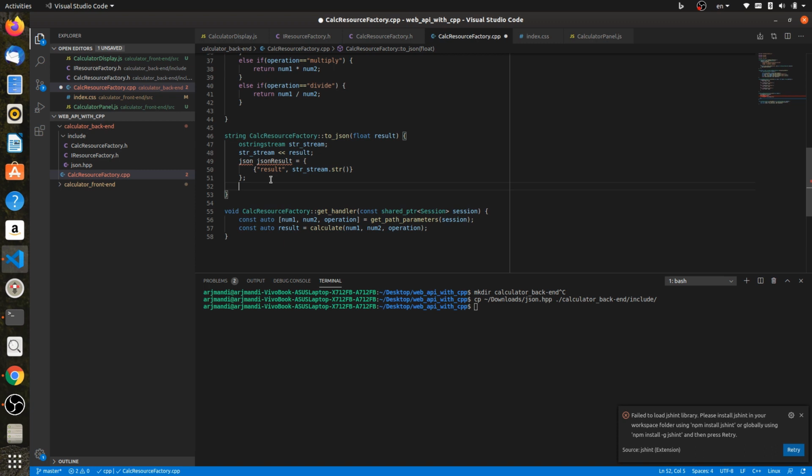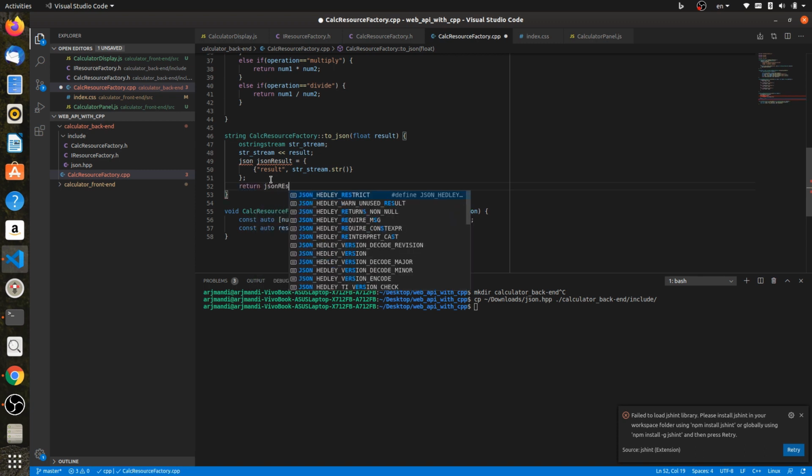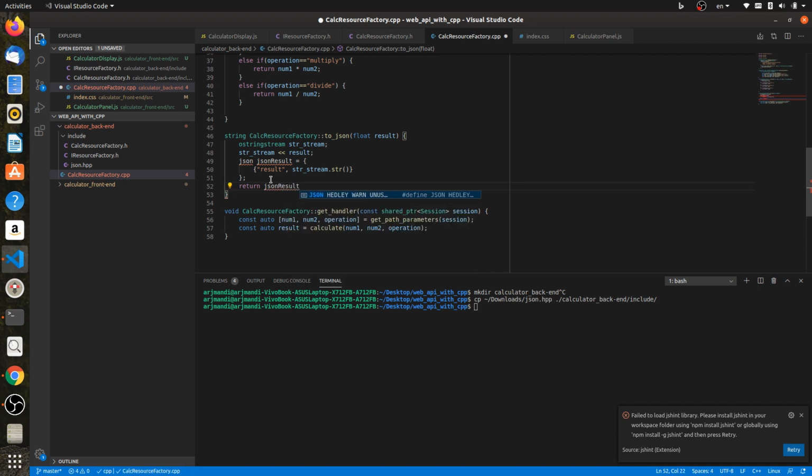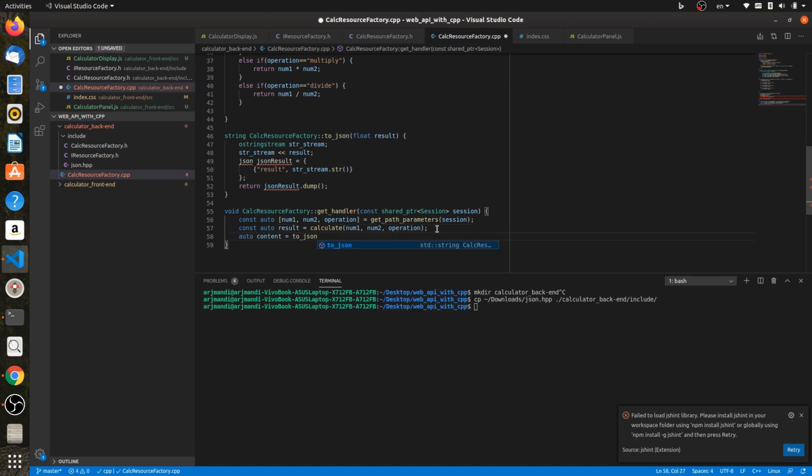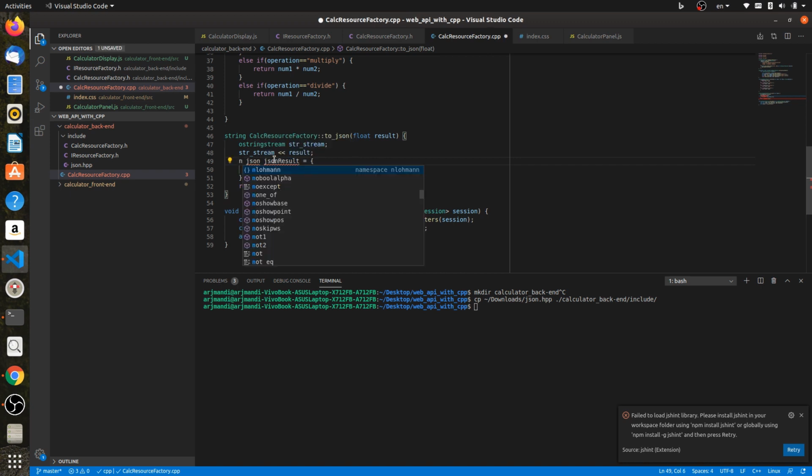Alright, and finally return jsonResult and call the dump function in order to convert the data structure to a string. Alright, now we can call the toJSON function in the get handler. Alright, something is wrong at this point. The JSON library has a namespace called nlohmann.